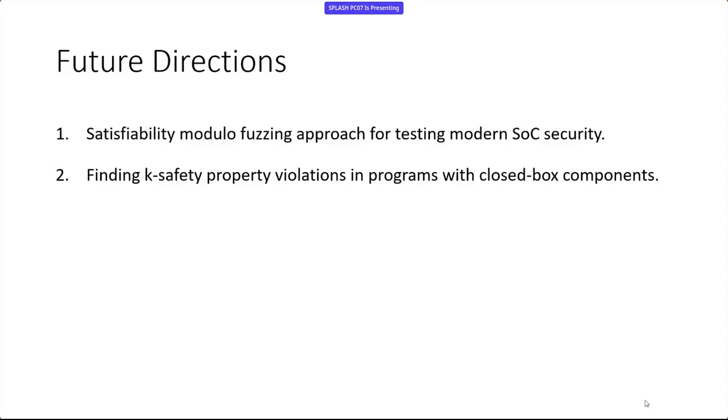Any more questions on the talk or advice on the overall stuff?